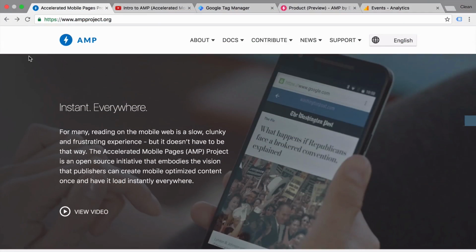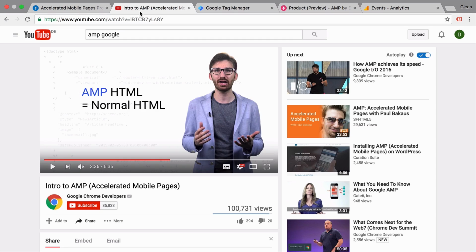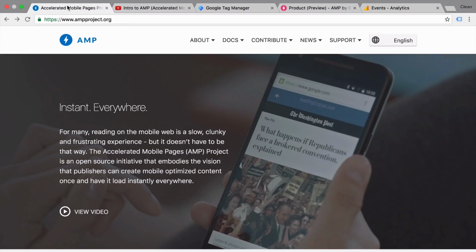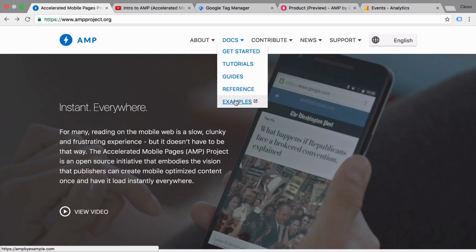Alright, today our journey starts here at ampproject.org, where you can find more information about accelerated mobile pages. If you don't know what they are yet, I would actually recommend another YouTube video of the Google Chrome developers team that explains AMP pages in plain English. But once you're ready to actually build an accelerated mobile page, you can head over to ampproject.org, where you'll find the documentation, but also some examples that will show you how to specifically build an accelerated mobile page.